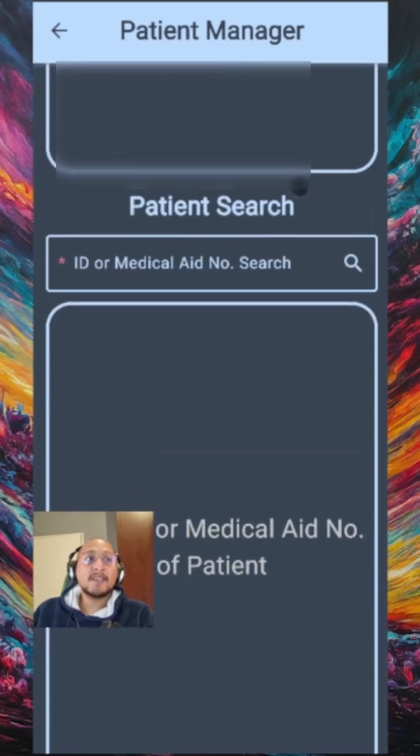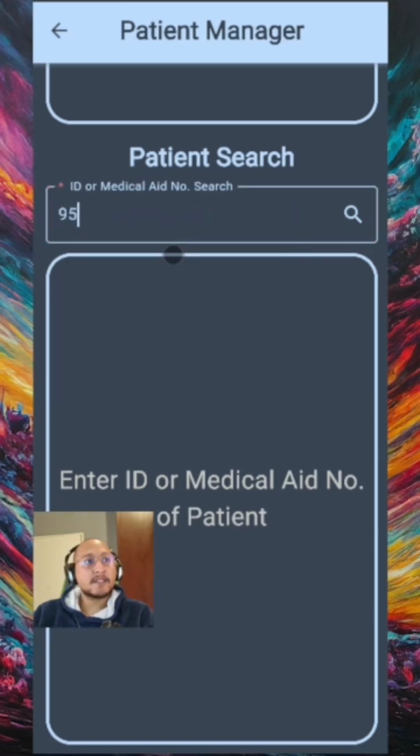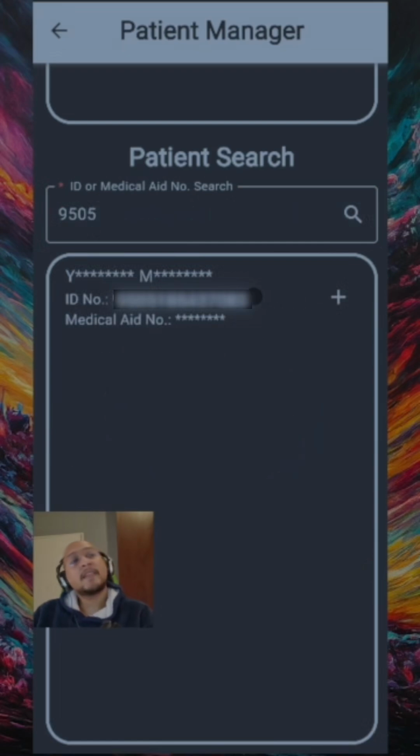At the bottom of this is also the patient search. So if someone walks into the doctor's office and they are a user of Mzansi Innovation Hub or MIH, the receptionist can just search for the ID number, click on search. You'll see that a patient profile did pop up. However, their name and their medical aid numbers have been starred out. This is to also protect your privacy and to not allow any unauthorized access to the application.